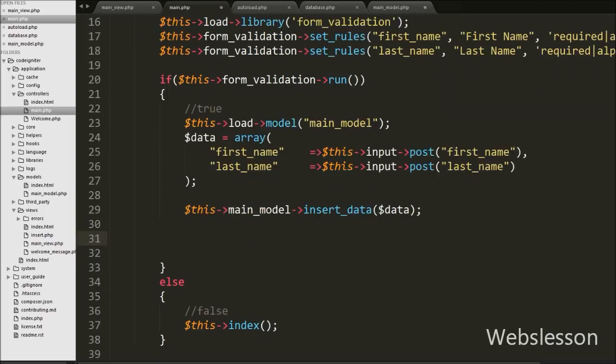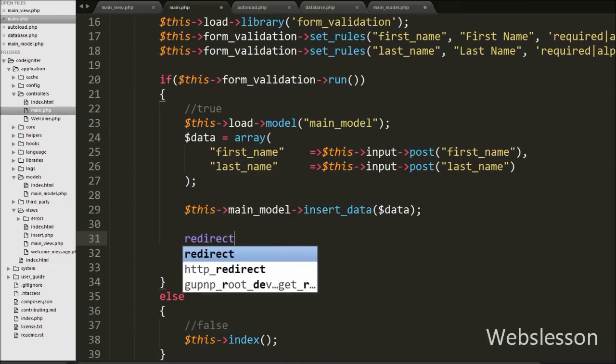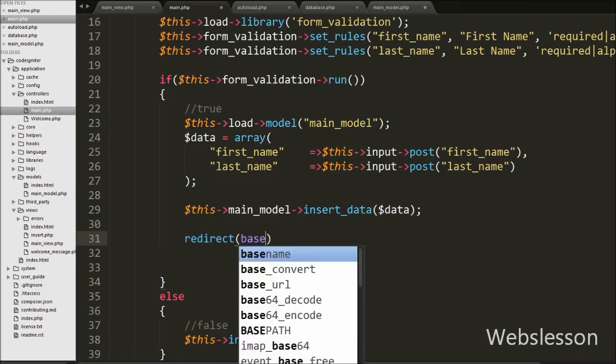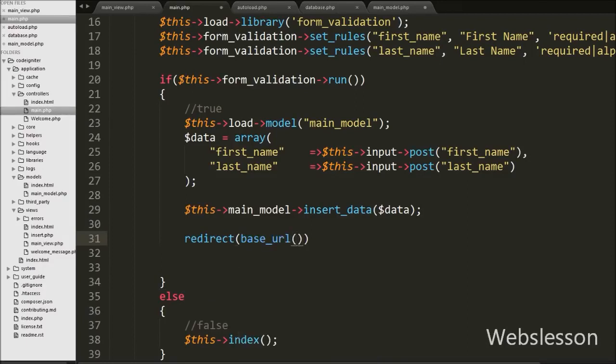If the data is successfully inserted into the database, then we want to redirect our page to the HTML form page. For this we use the redirect function of the URL helper of the Codeigniter framework. This will redirect the page to the specified URL.